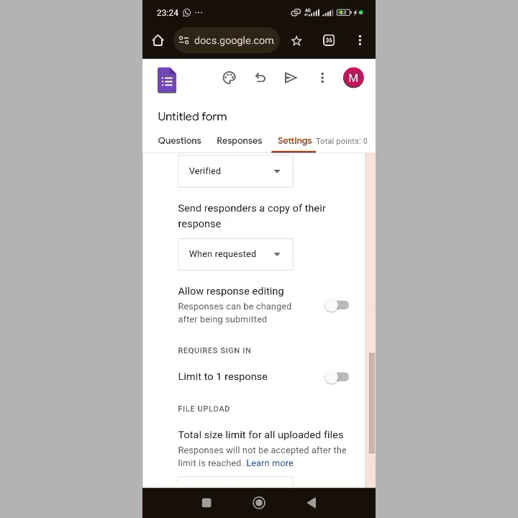Now, allow response edit. Responses can be changed after being submitted. So if you want them to be able to edit, you put it on. But if you don't want that, you just turn it off, so that once they fill the form, it cannot be edited after they submit. So it should be off.